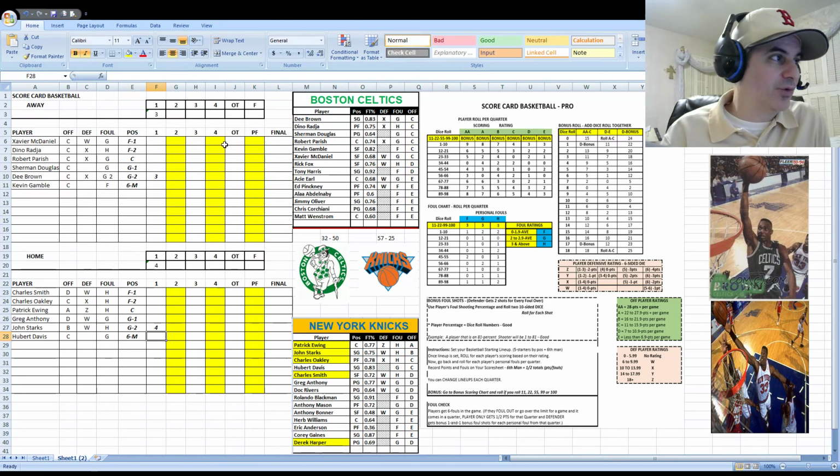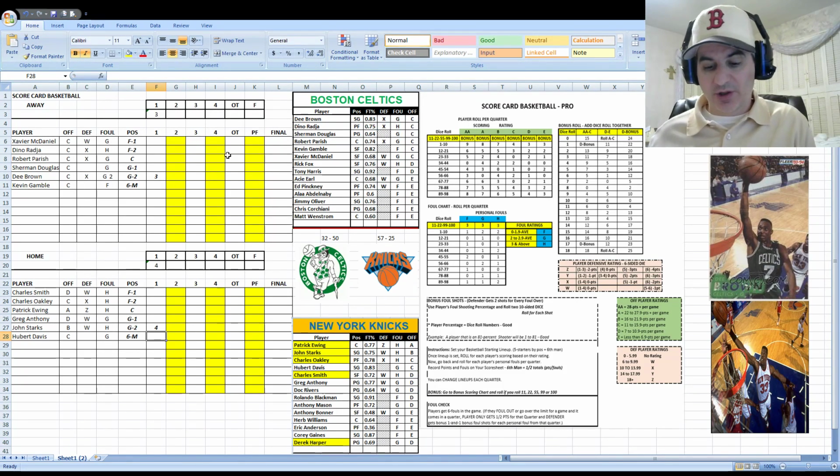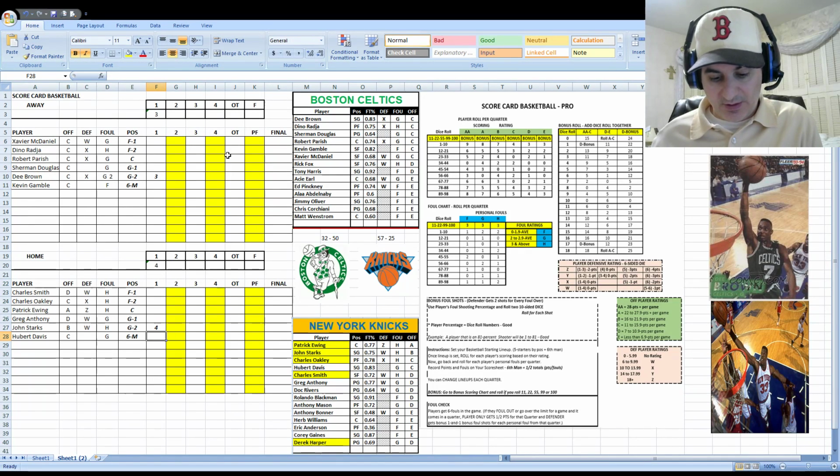So that's where you have to really, in the second half, take a good look and see what you want to do. Overtime, you just play the game in the same manner.